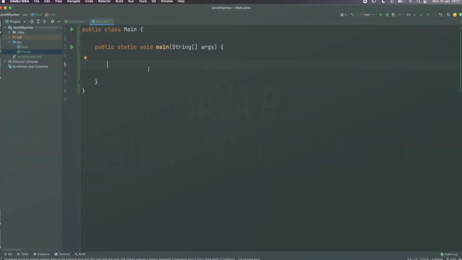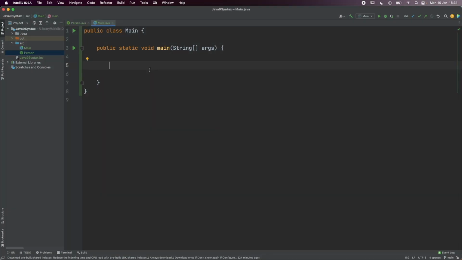So to begin, I've created this class called Main, and I've got a public static void main method where we're just going to run some of our code to compare Java 8 with Java 9. First, we're going to look at how Java 9 has improved on our collection factory methods.